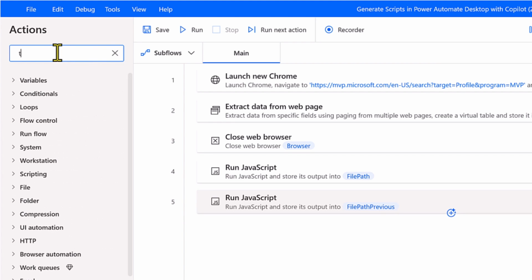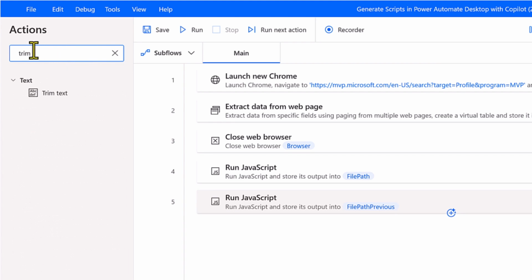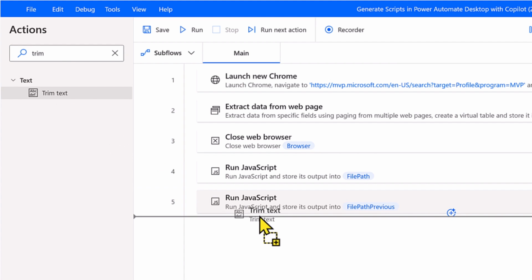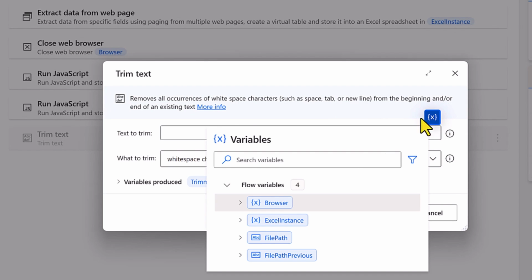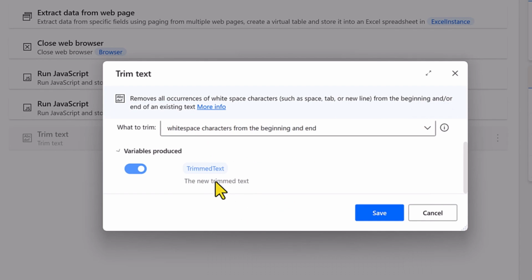Where there's an output from JavaScript, it can have new lines on the end which need to be stripped. So I'll use a trim action on the file path variable to remove any white space, writing back to that same variable, file path. And then I'll do exactly the same thing for file path previous.